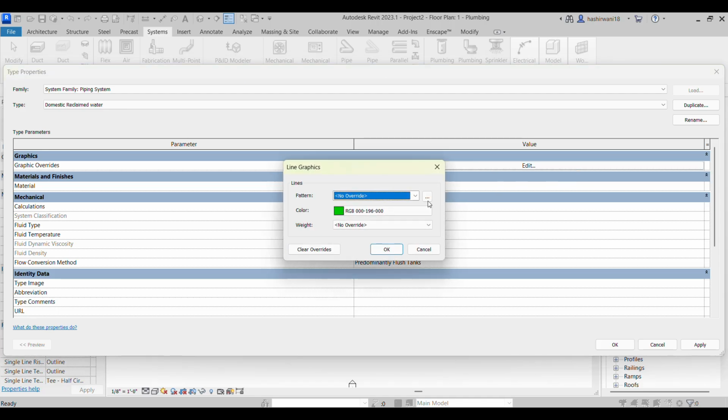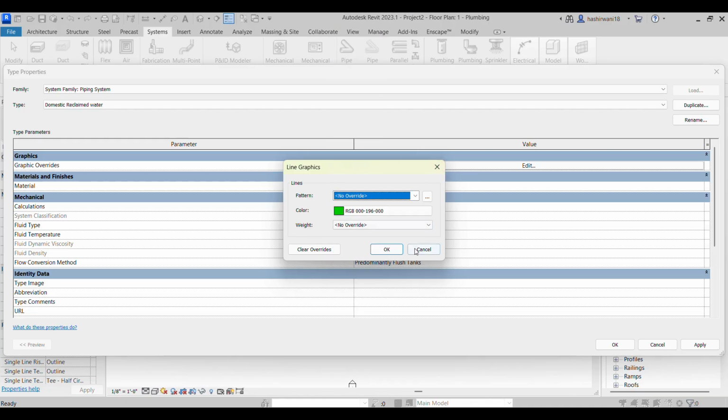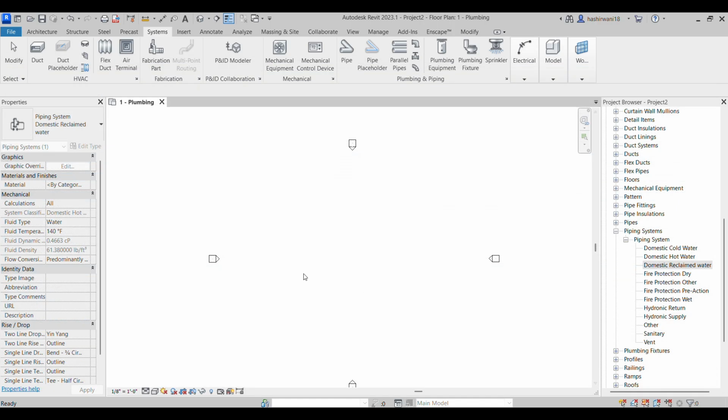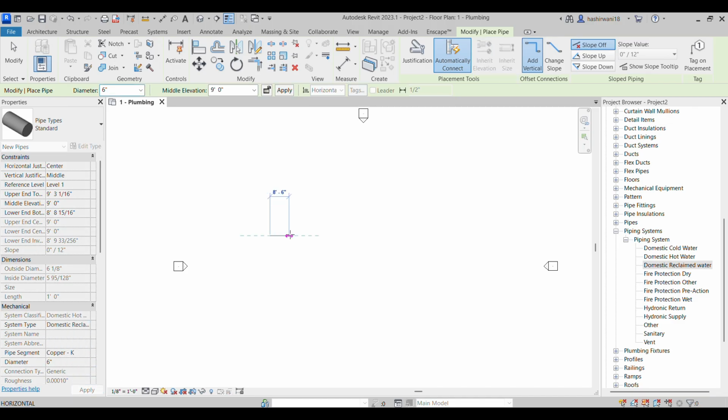If I want to change the pattern of this line here, I can change the patterns here as well. We have different sort of patterns, dash patterns, etc. I'll click OK here, I'll click OK here as well. And now if I want to create a pipe here, I'll create a pipe, and I'm able to change the system here. Can you see, to domestic reclaimed water? If I want, I can simply draw it, and then the pattern that I've selected, I can view it here.